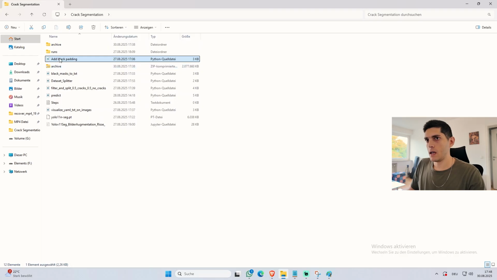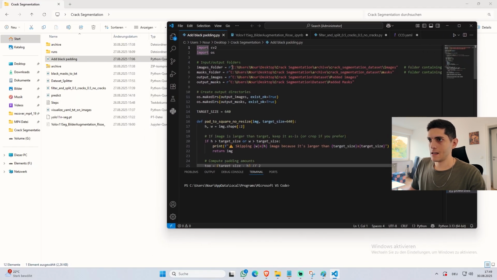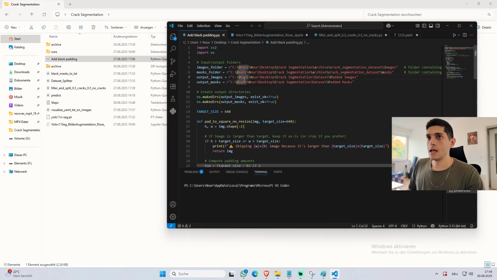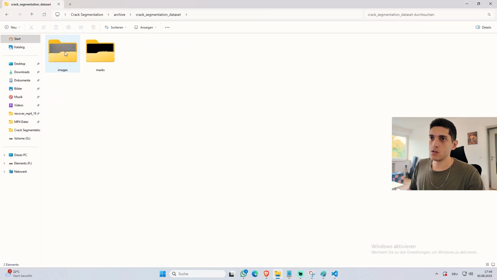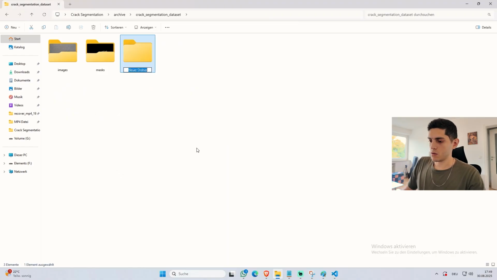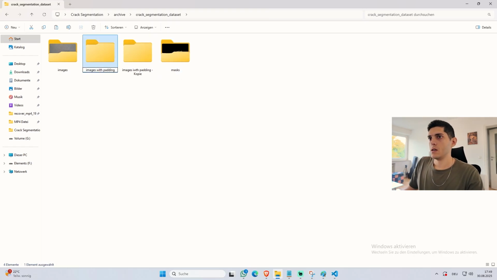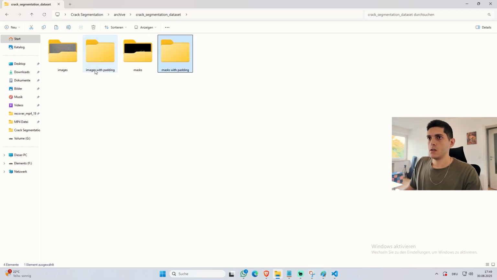I have this code right here, and what it does is it takes in a folder of the images and the folder of the masks. It will add the padding to the images, and it will also add the padding to the masks. So I will make another folder here called images with padding, and I'll also make another one called masks with padding, basically. So let me change this one. Okay, now we are ready.